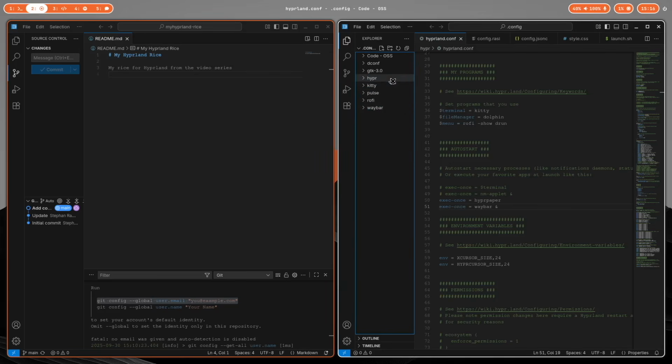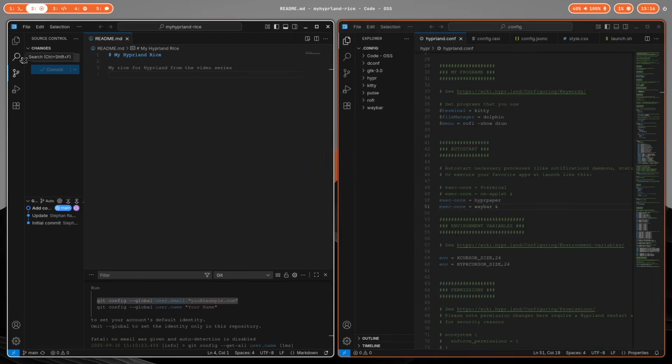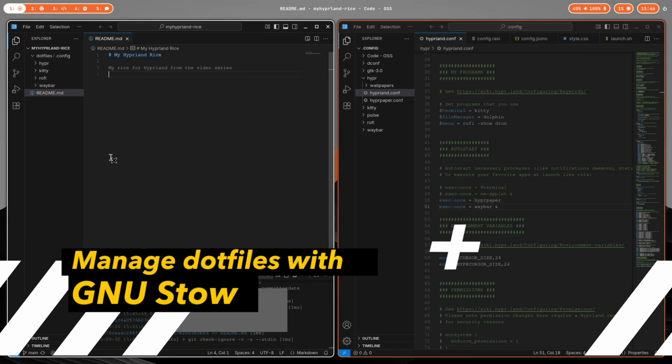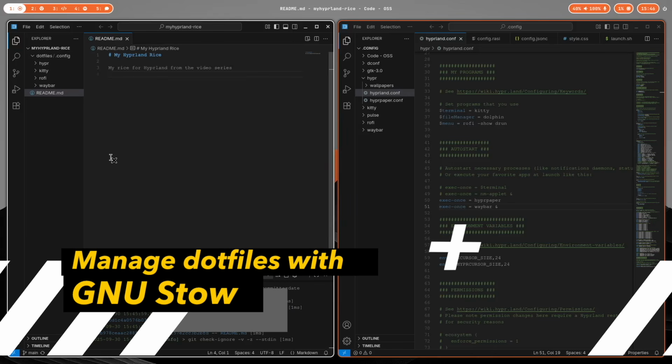your configuration folders into your repository and push that manually to GitHub, and then you have stored and backed up your changes. But that feels a bit complicated, to copy your changes every time from the .config folder into your repository folder, into your project in the My Hyperland Rise folder. And you can do this in a different way. You can manage your .files more easily with GNU Stow.